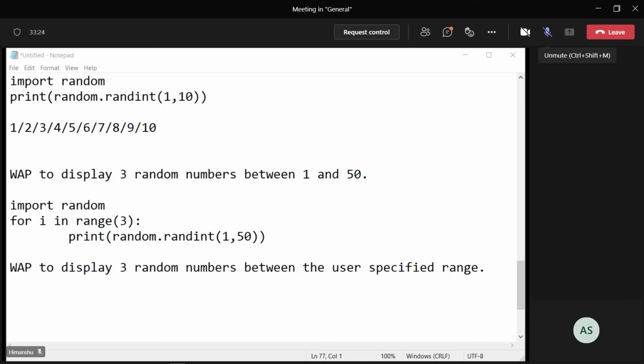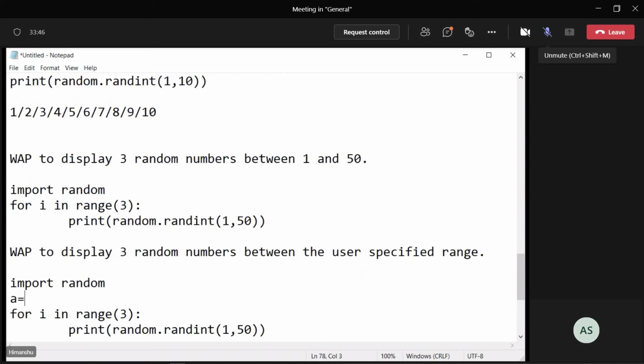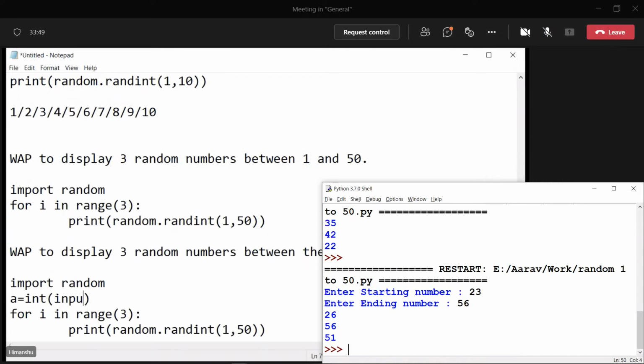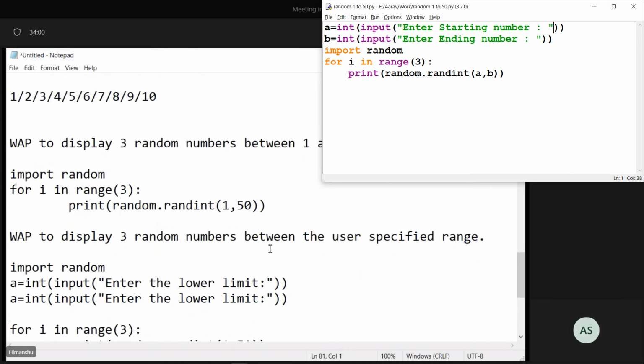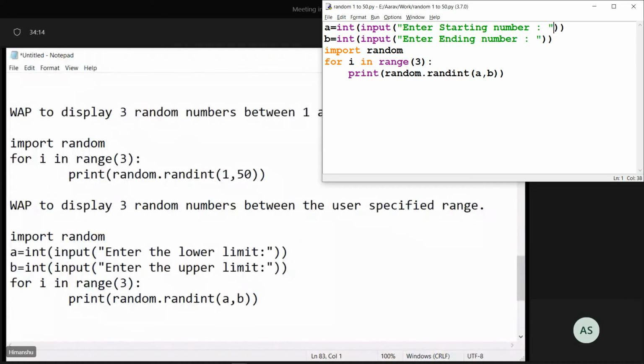Great. Okay, now see. We'll be taking the values from the user, and we'll write down here a comma. This is a simple program, right?